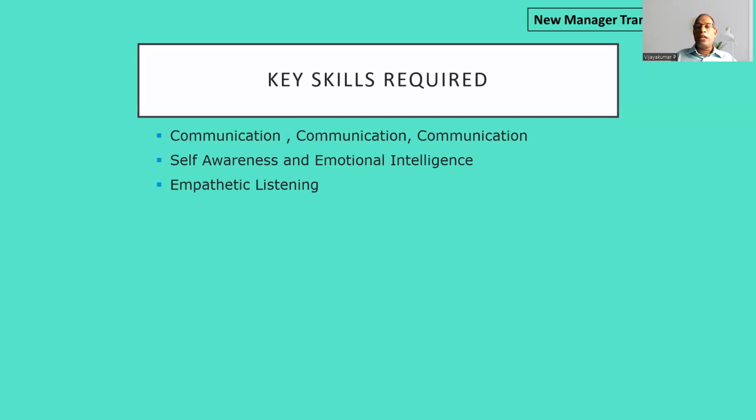And the next one, related to that, is empathetic listening. As we discussed, good listeners are definitely good managers, right? And as a manager, you should listen more and talk less. First, you should allow the people to express their emotions. You should give them the space to express their views without any fear. And then you can talk, right? But a very, very important skill is the listening skill for the manager.